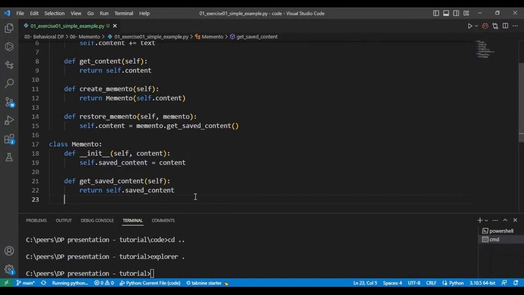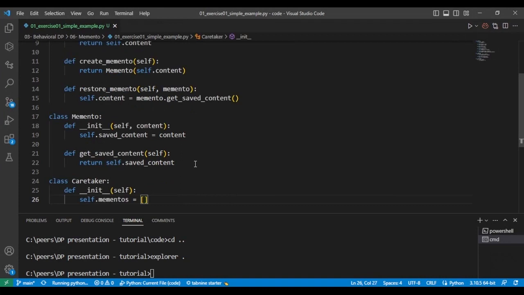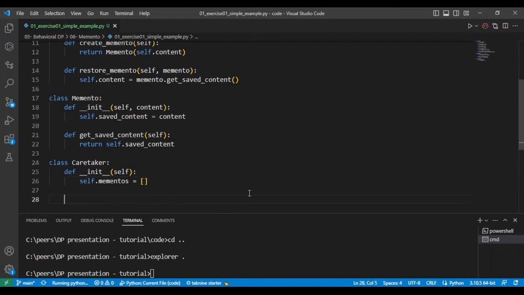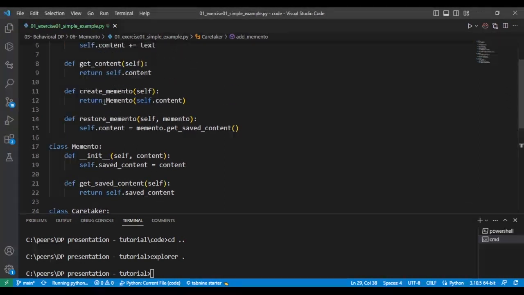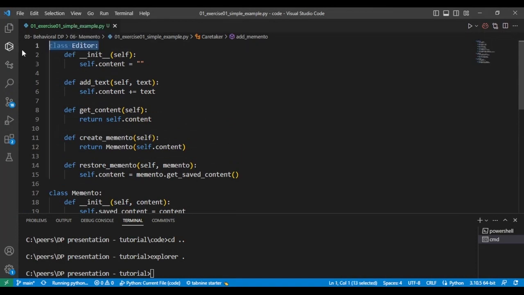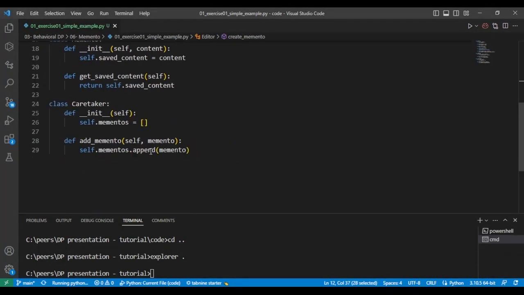Also, we're going to implement a caretaker class, and the caretaker class takes every saved memento into a list. So when you save a memento, you add it using the add method of the caretaker into the mementos list. So it contains a list of saved mementos, which is an object that represents the saved state of the originator. And the originator in this instance is the editor that does the creating of the mementos.